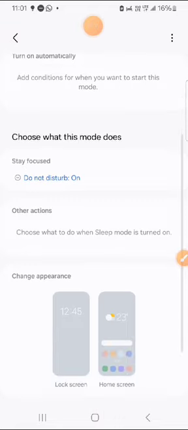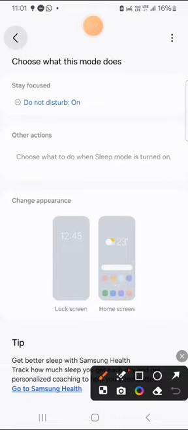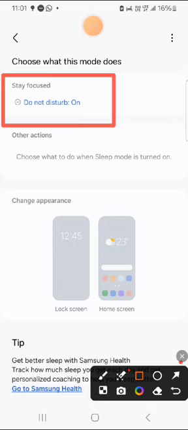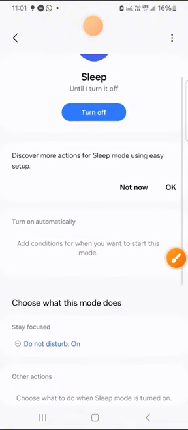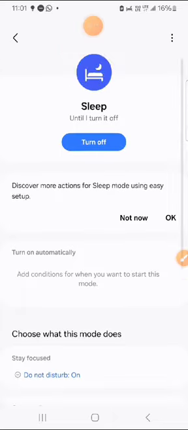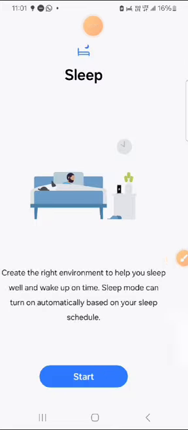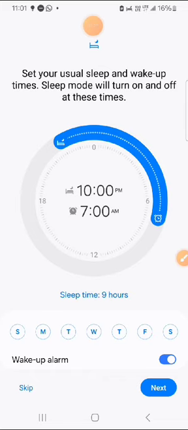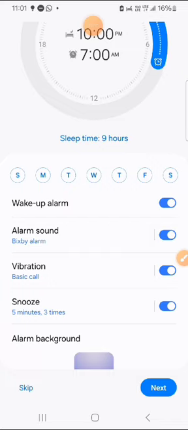Choose what this mode does. Stay focused, do not disturb on. It means no one can disturb you when you turn on sleep mode. So discover more actions for sleep mode using easy setup. Click on OK. Start. So you can see that I set 9 hours sleep time.